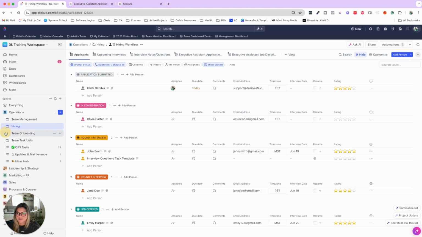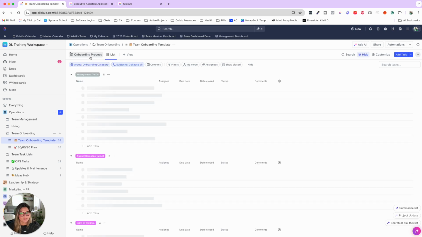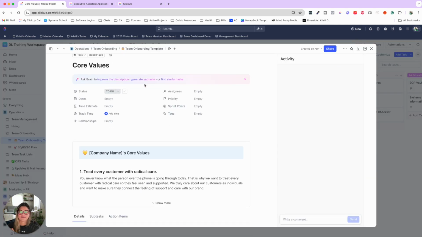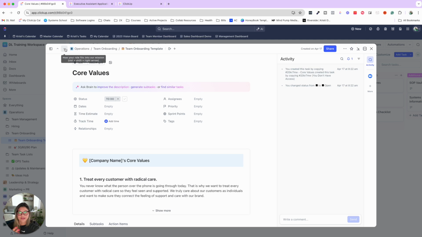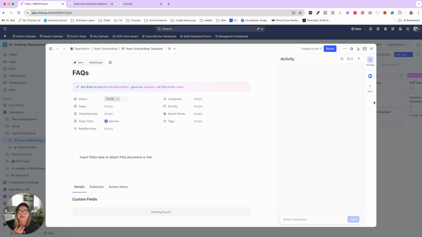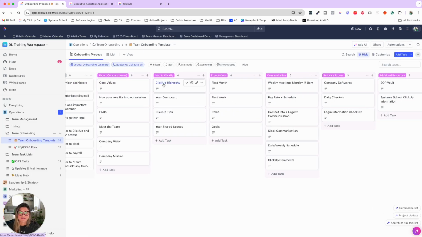So in that case, we actually have two examples of this. The first one is our team onboarding template. So in this onboarding template, you could see there's not only a list of everything that management has to do to onboard this team member, but then you'll see these are the things that the team member can go through in terms of getting to know the company. So like the core values, how your role fits into the mission, FAQs, meet the team, etc. And then you can train them on ClickUp.